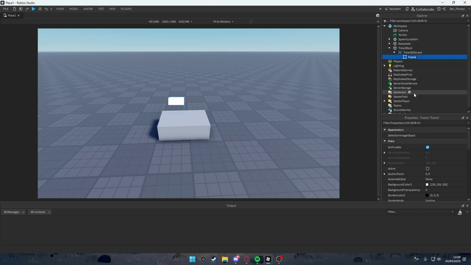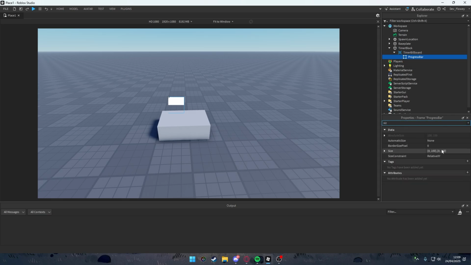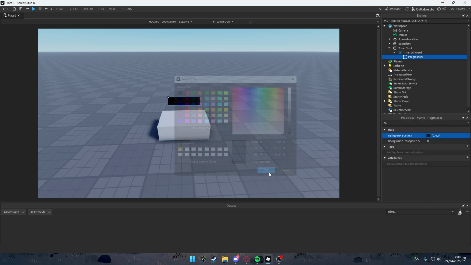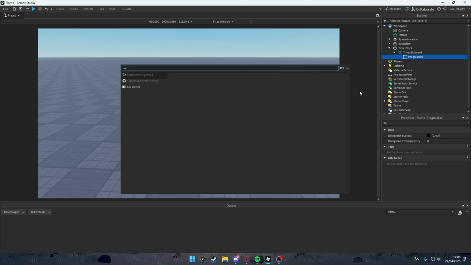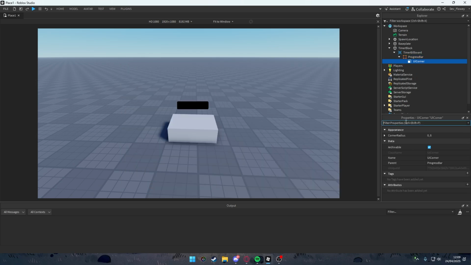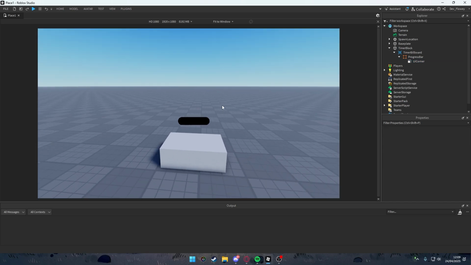Let's rename this frame to progress bar. Inside of progress bar, let's change the size. So the size will be 1,0,1,0, which will be the background. Let's change the background color to whatever you want. I will do completely black. Add a corner radius to make it look cooler. And I think the best setting for this is 0,25, which will have a nice round corner to it.